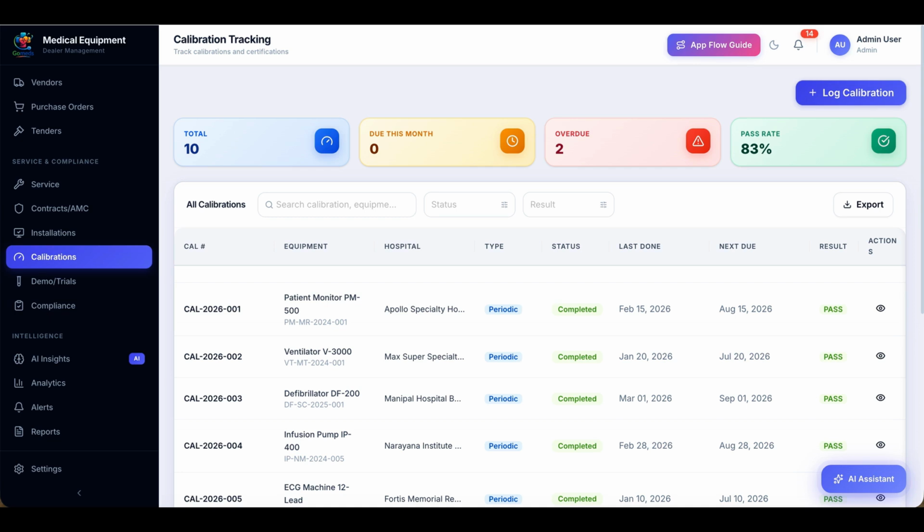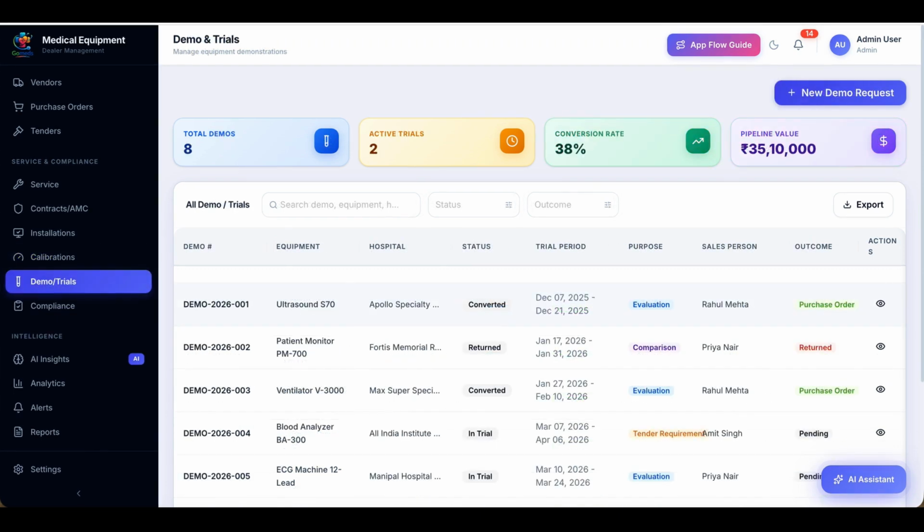Calibration tracking is vital for maintaining equipment standards. You can log calibrations and monitor the status of all equipment, ensuring compliance and safety. This proactive approach helps prevent equipment failures and maintain high service quality.